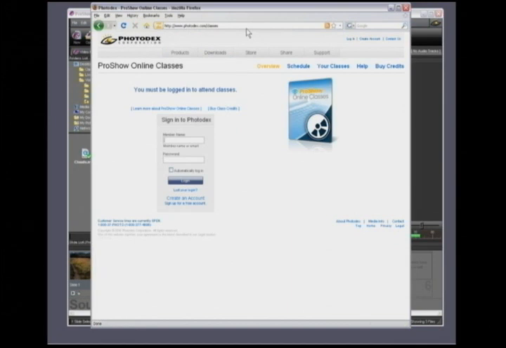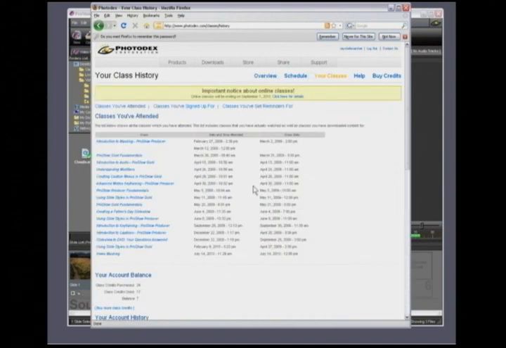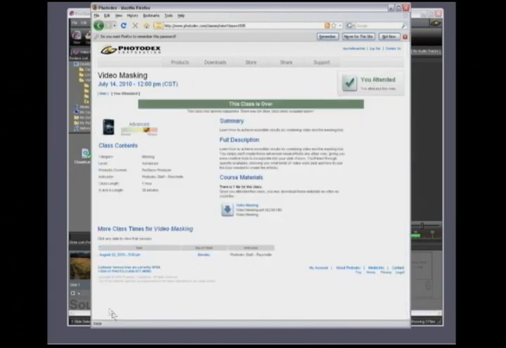You'll have to sign in using your member name. I'll sign in using my member name. All right, and let's see. Once you've done that, you'll go to your classes, and you can see I signed up for today's class. You'll click on video masking. At this point, all that is available is the PDF, but when I upload the course materials, you'll be able to see that you can download content.